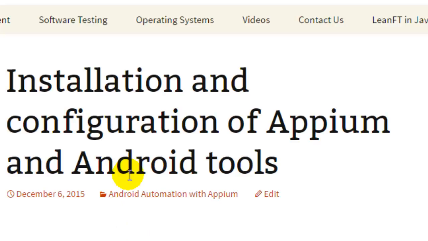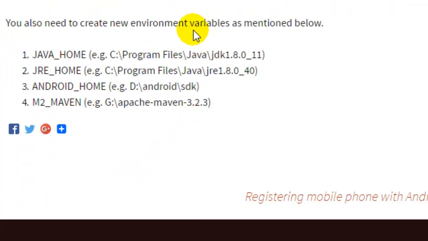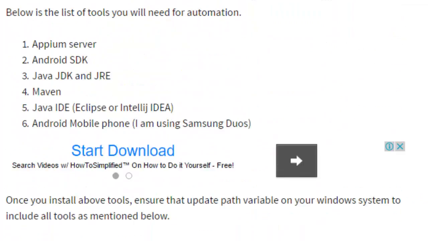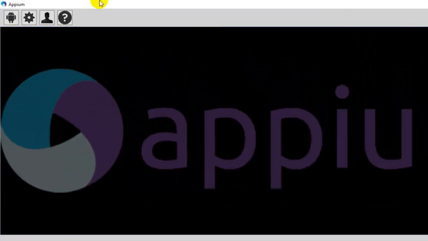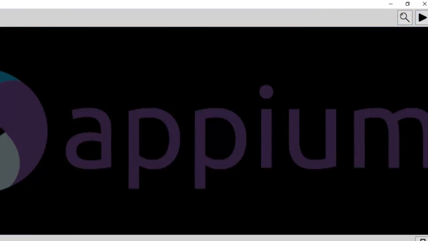Over here it is showing us how to install Appium. You can download the Appium exe file from the official website of Appium, and once you download and install that and then start it, it looks like this, the Appium server. To start the server you can click on this button, and these are some of the settings.